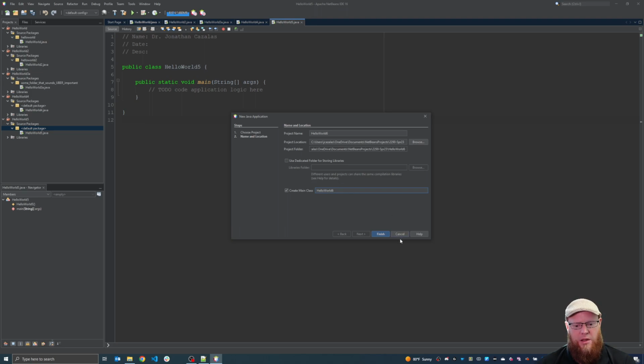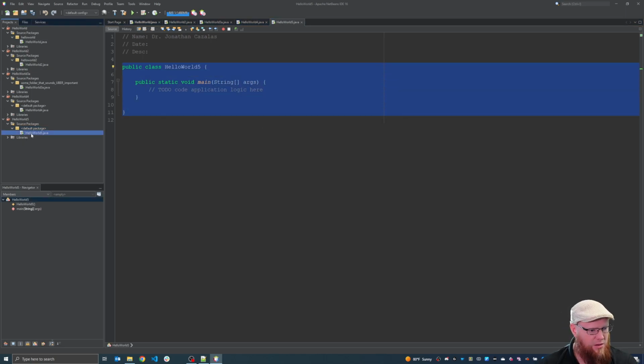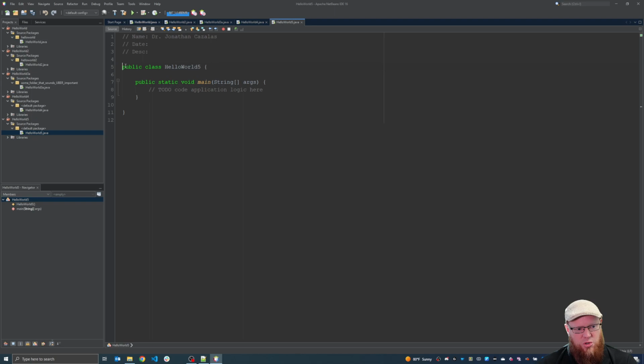Well, what's going on is NetBeans is going to make for you a file called Hello World. In this case, I'm looking at Hello World 5. But we're about to do it. It's going to have one called Hello World 6. And it's going to go ahead and put this content in the file. It's going to put public class Hello World 5. It's going to say public static void main string args. And it's going to put this little comment here for you that you can go delete and replace with your Hello World. Right? It's doing all of that for you.